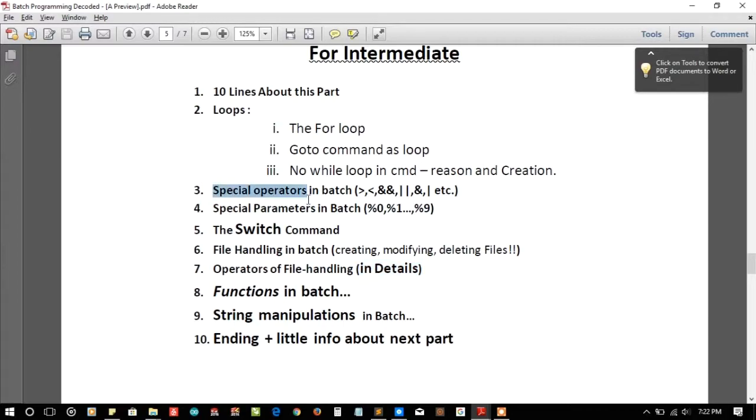So in the last video we talked about the special operators and special parameters in batch, and we have learned to create our first batch function. If you do not understand the parameters, I highly recommend you watch the video named how to create functions in batch, and you will find it on our YouTube channel. So let's directly jump in and talk about the switch command and file handling in batch.